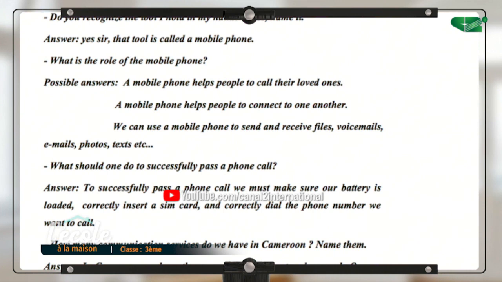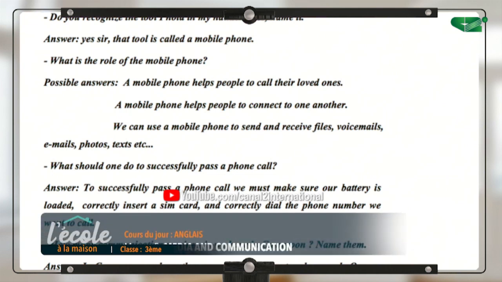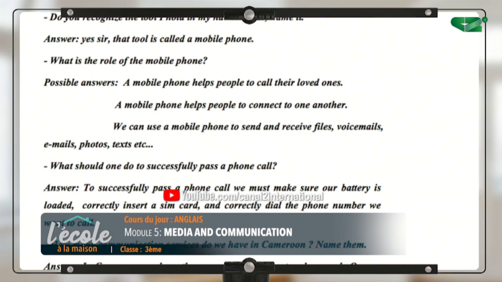We said from the very beginning that the needs and the usage of ICT tools can permit us to differentiate between the two kinds of phone that we use in the society. And right here in the third possible answer, I mentioned sending and receiving files, voicemails, emails, photos, text, and so on and so forth.